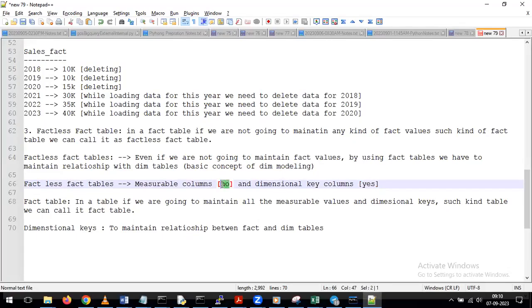And that's the reason here I'm giving it as a no. Then which columns are we going to maintain in this table? We are going to maintain the dimensional key columns, because to maintain the relationship with the surrounding dimensional tables, we have to maintain the dimensional key columns in the fact table.